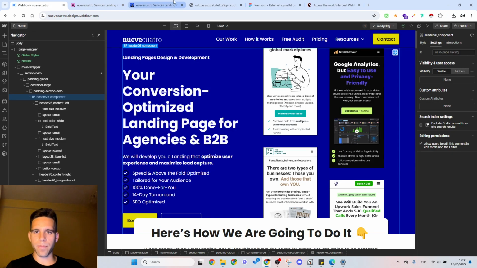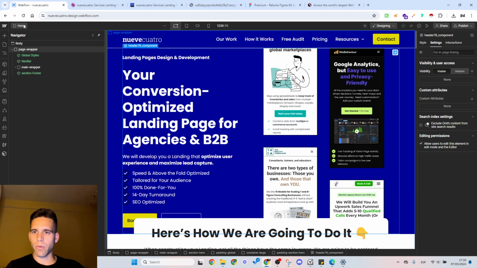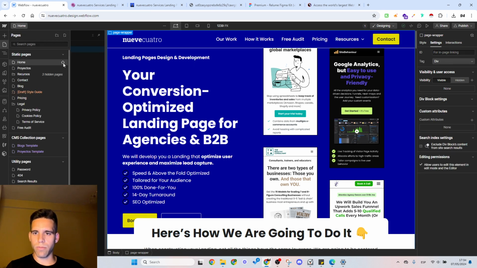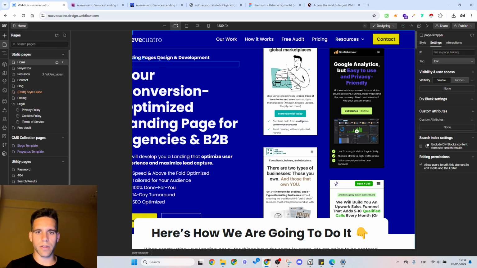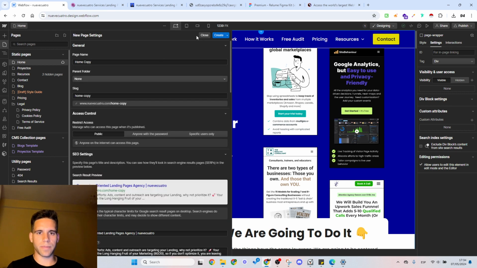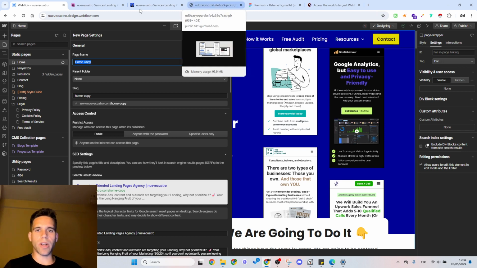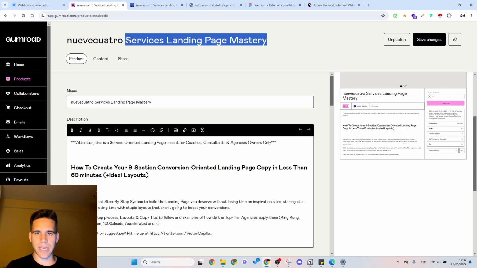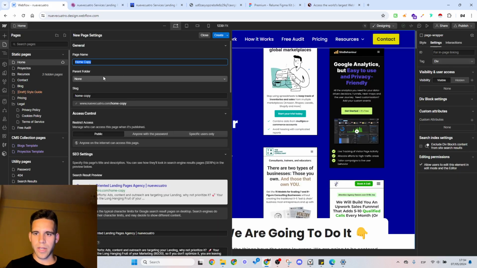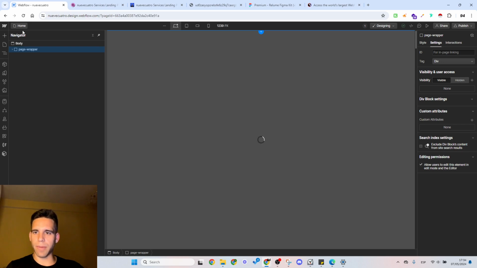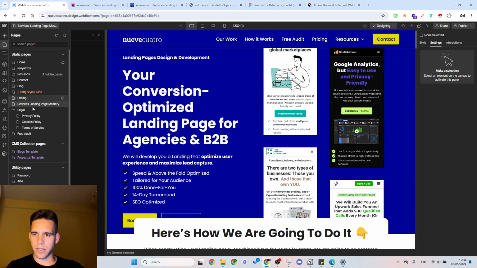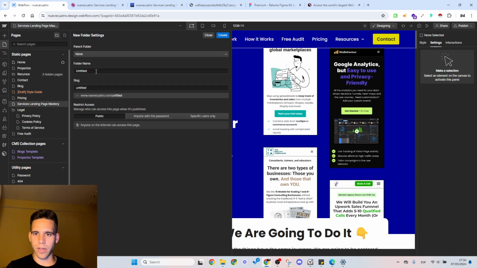Okay, so for having the same structure and all the things the same, we're gonna duplicate this home. Duplicate, and we're gonna call it, well, yes, it's gonna be about this service landing mastery, and the parent folder none. We're gonna add one that is gonna be lead magnets, but as I didn't have it, we're gonna add it from here.